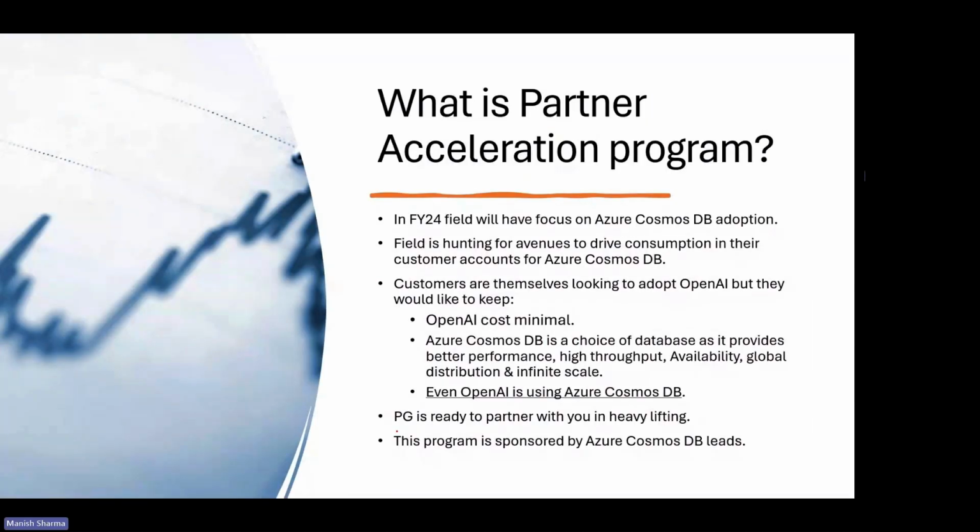Okay, and why is this program important? Because a lot of people are looking at Cosmos DB right now because OpenAI is very hot, and everyone wants to utilize OpenAI, but right now they have a requirement to have something which is already pre-built or pre-packaged. Cosmos DB is the choice of database for OpenAI, and once my colleague Sandeep Nair speaks about it, you'll get more clarity.